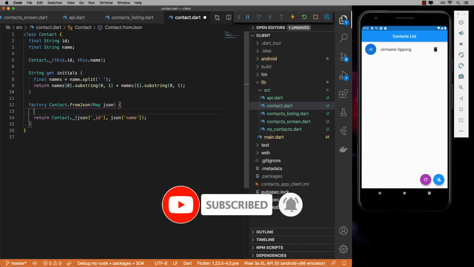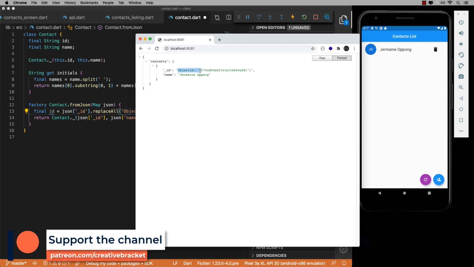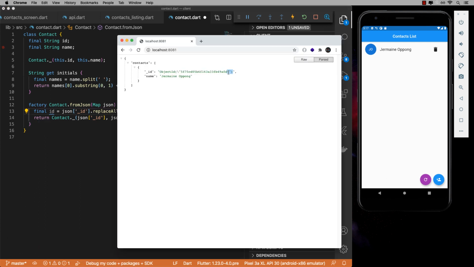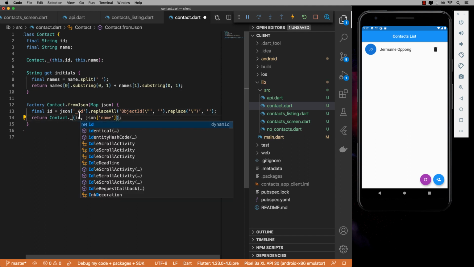And in here, I'll create an ID variable, and then we'll do JSON ID dot replaceAll. I'll copy this bit just so I don't type it wrong. So we'll replace that with an empty string, and then we want to replace this bit with an empty string. Then we'll pass in the ID here.